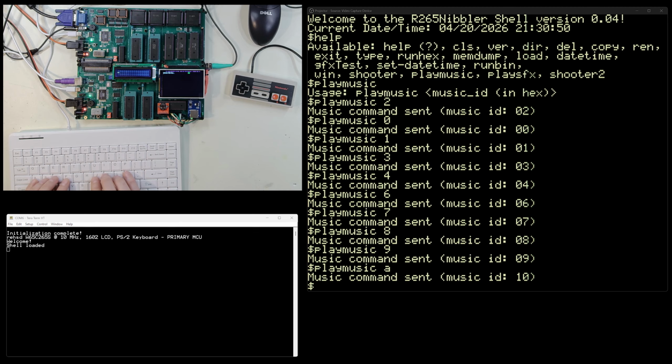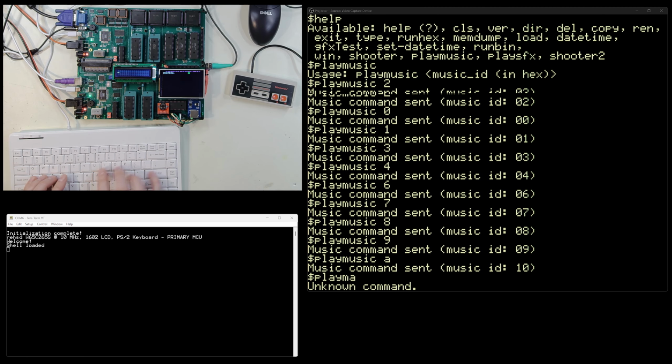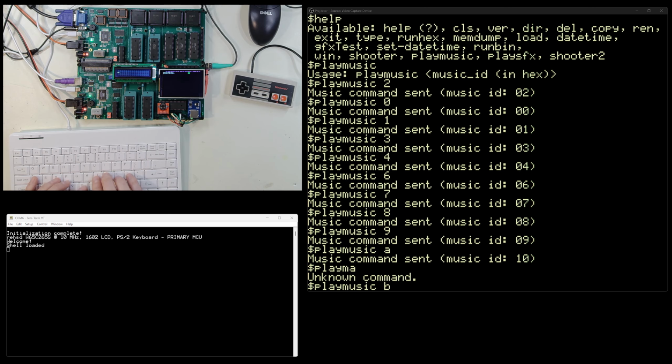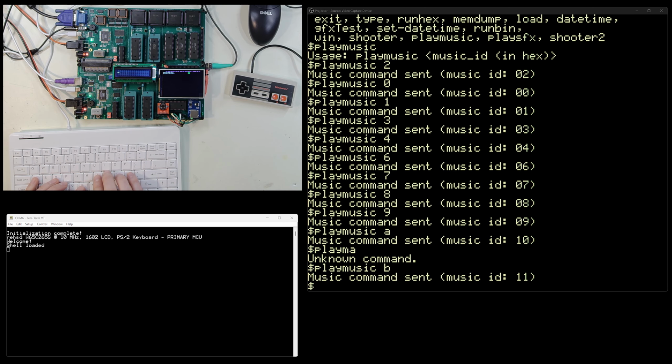Now what you're noticing as I'm going through and doing this, I'm just saying play music and giving it a hex ID. And that one must not have anything good in it. Play music C.